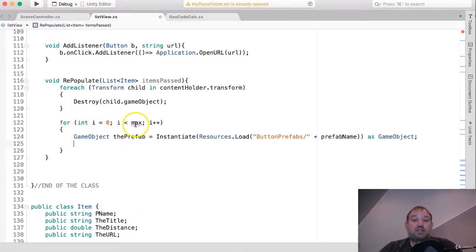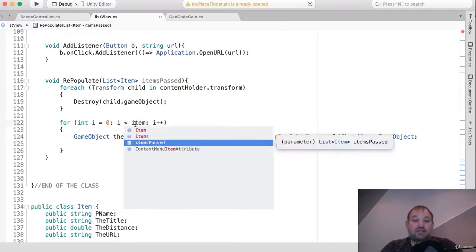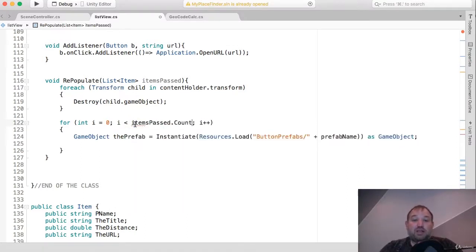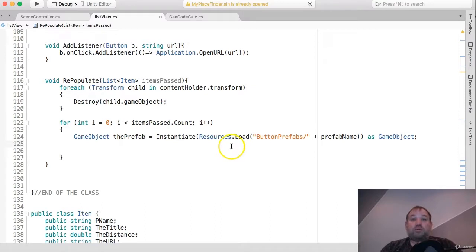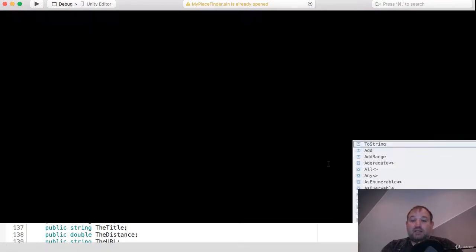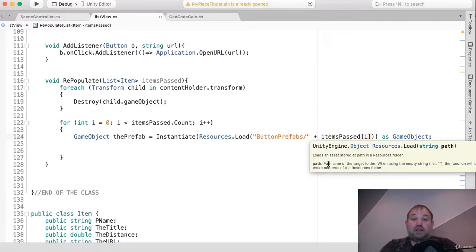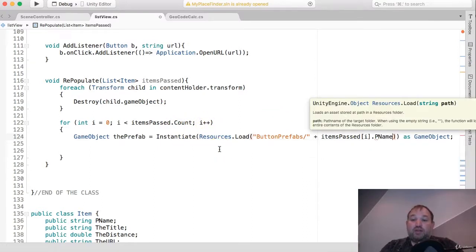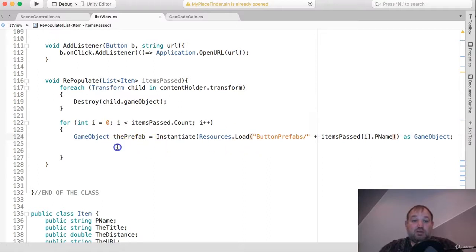Now what we want to do is loop through all our items passed and count the amount. There we go. And then we just need to repopulate this again, guys. So here we go. Let's repopulate based on the items passed elements. So instead of the prefab name, it will be items passed I for the actual initial count up here, dot the prefab name. There we go. So that will dynamically change the name based on when we first populated the list up at the top.